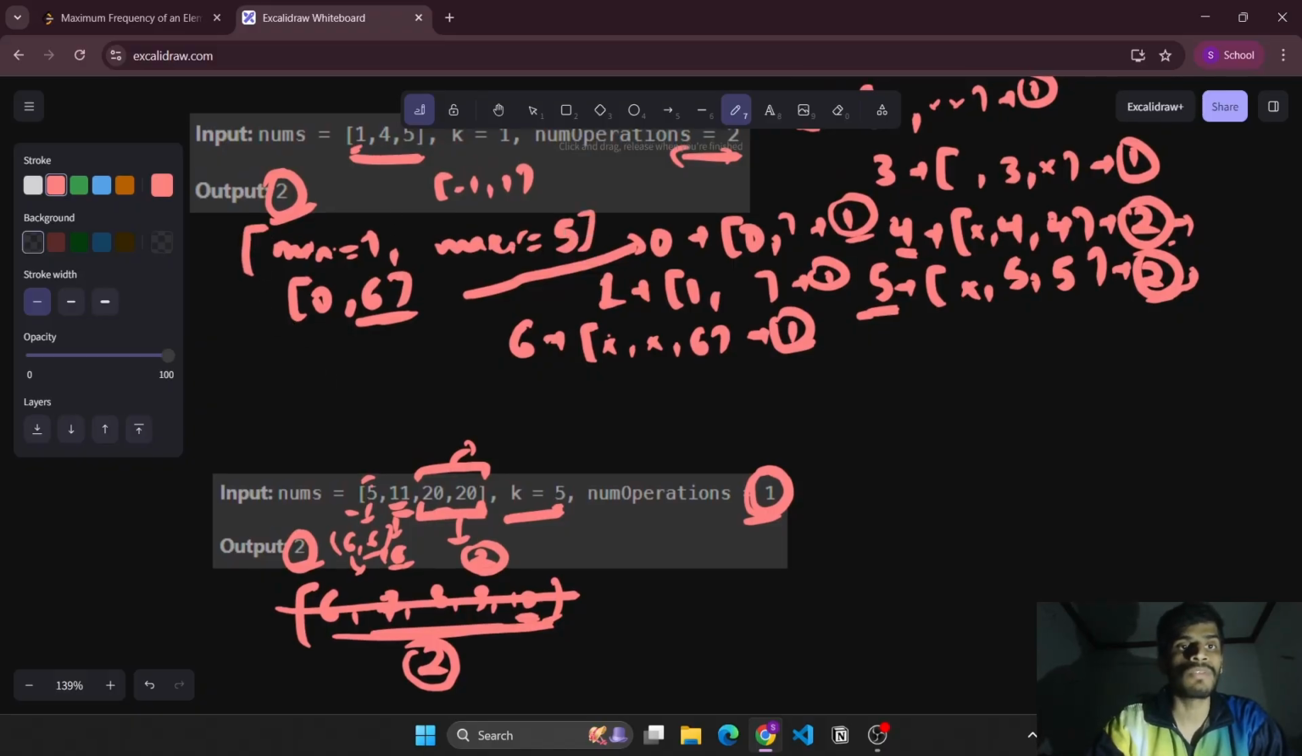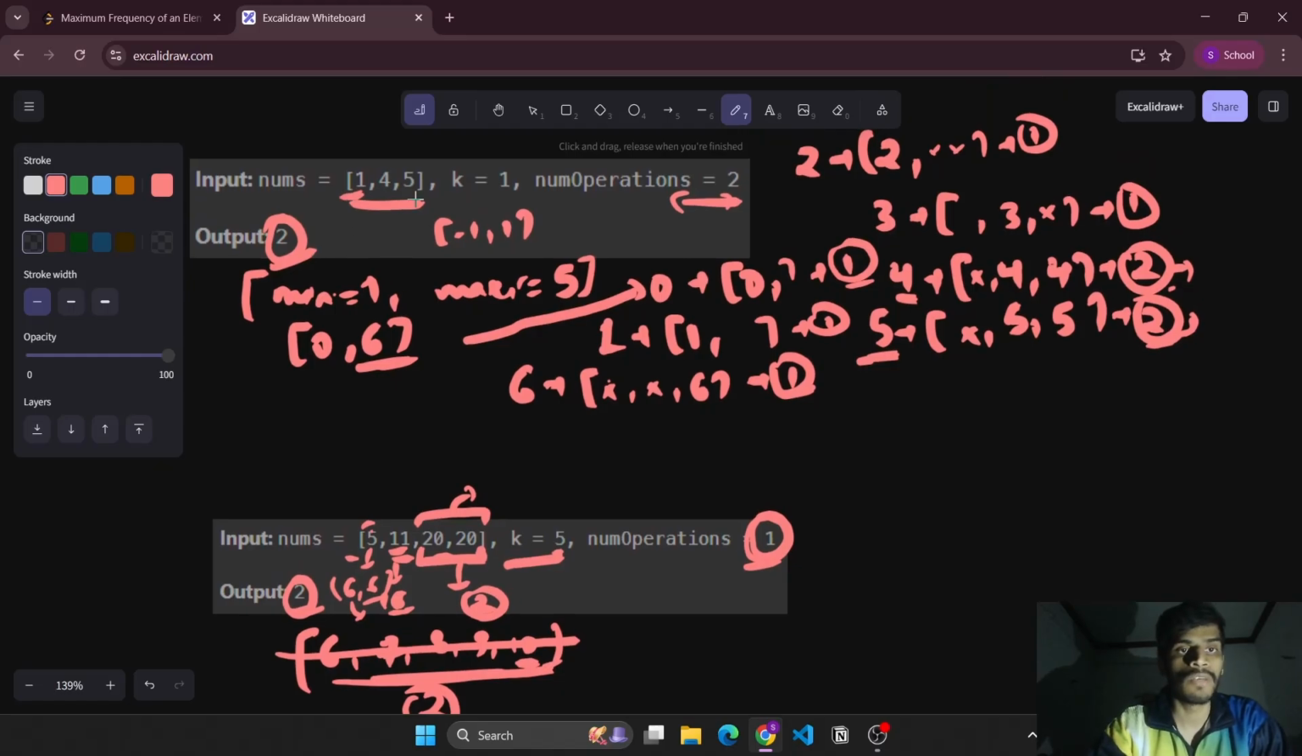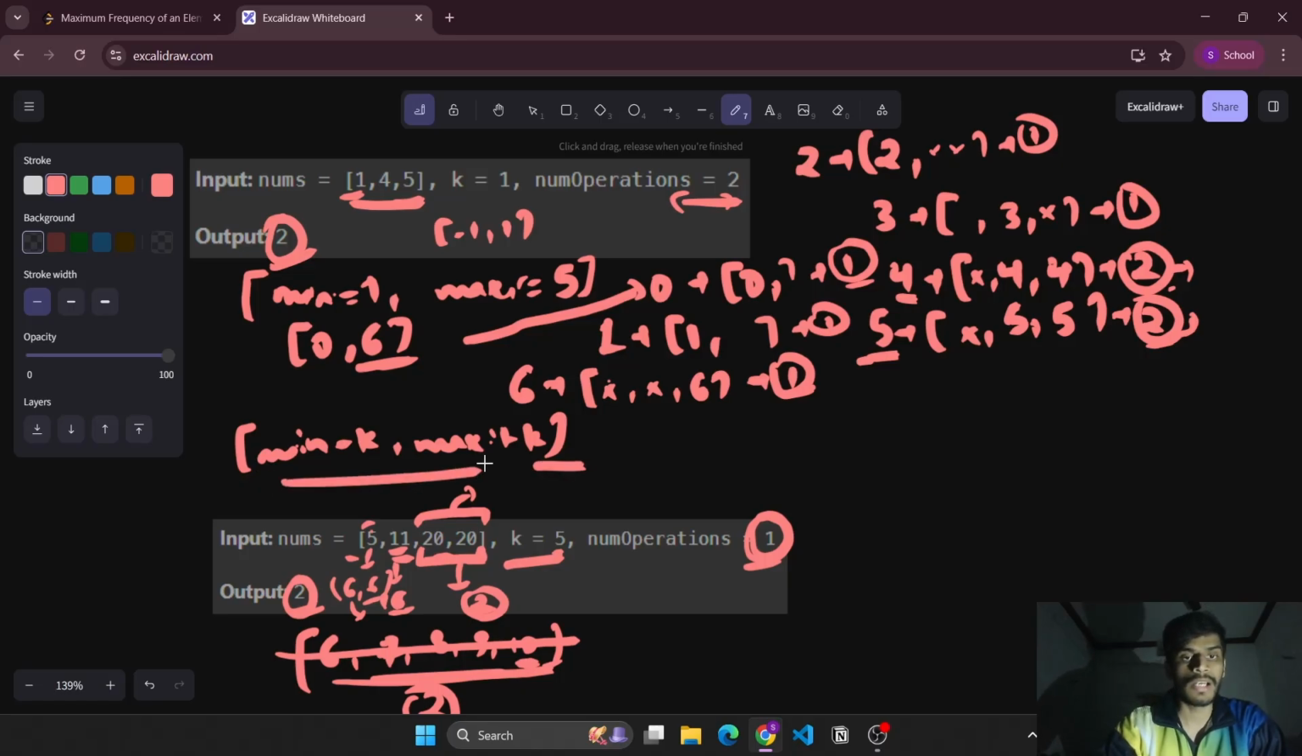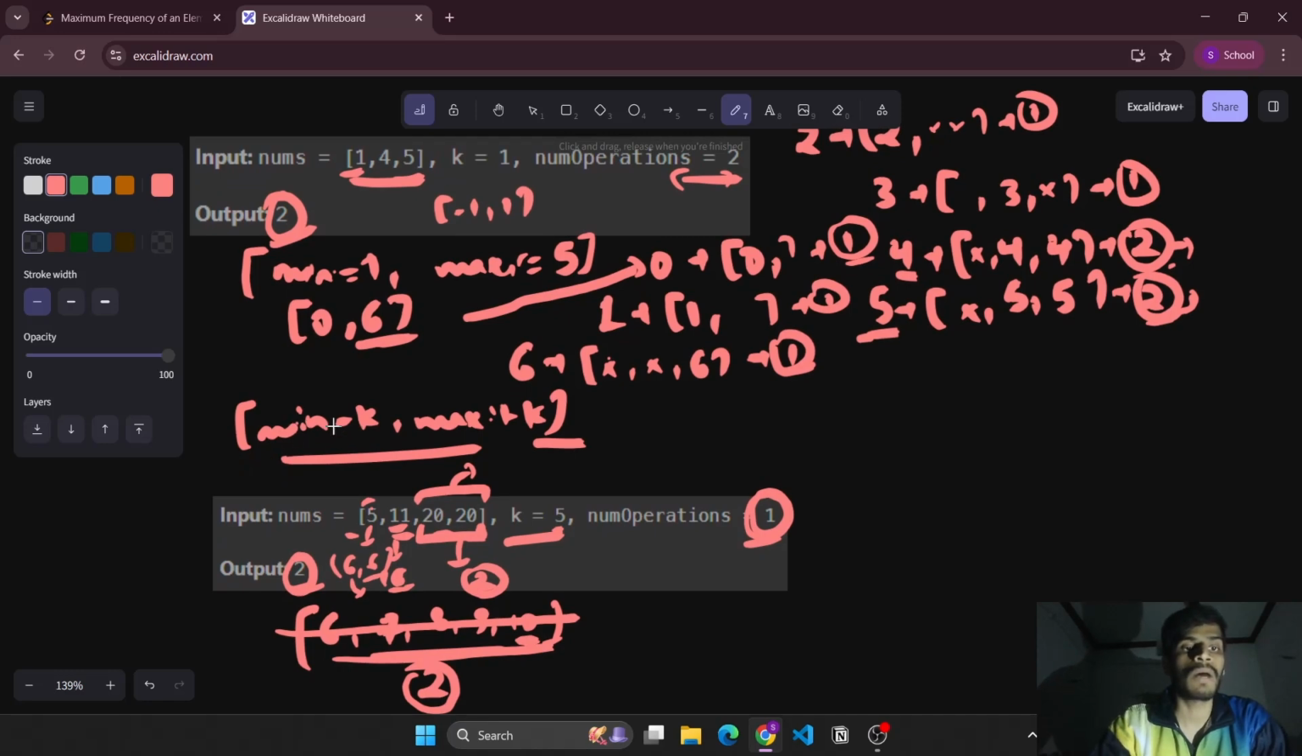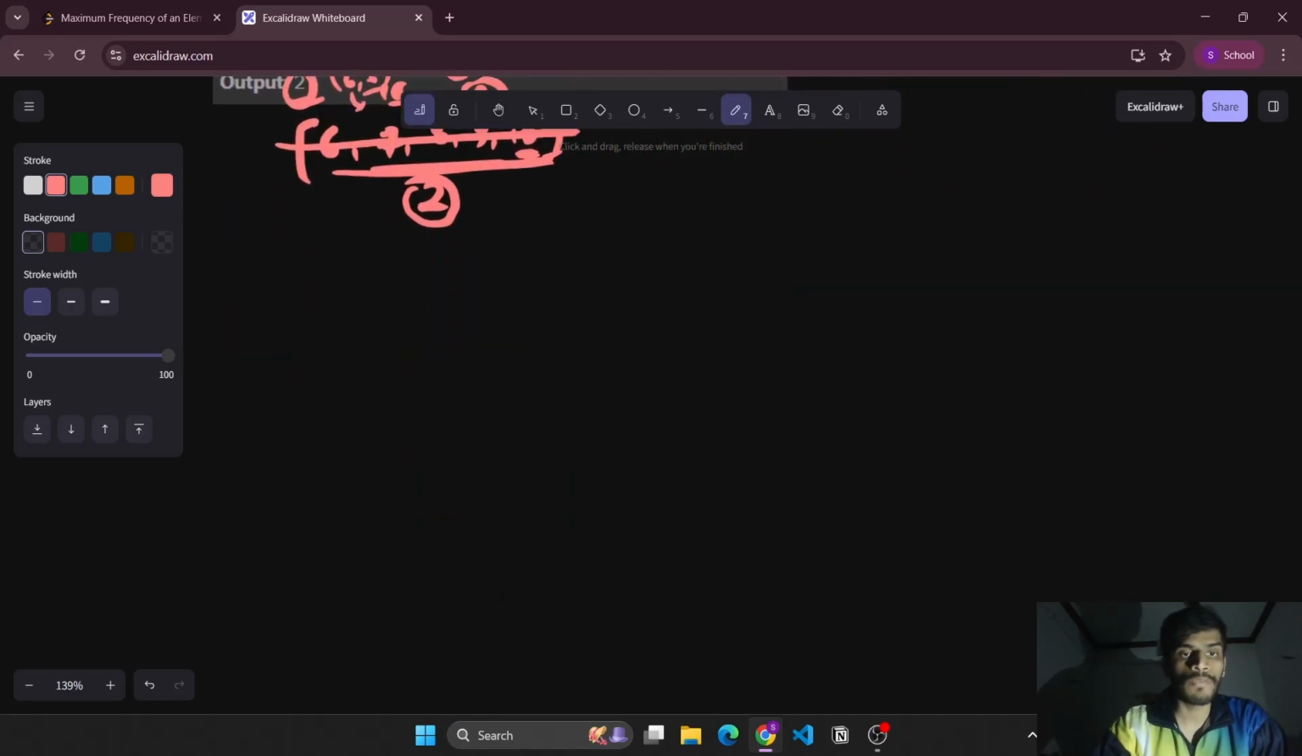We find out the minimum element in nums, we find out the maximum element, and then we see what possible ranges of elements we can make. So we can make elements from mini minus k till maxi plus k. These are the ranges of elements that we can make, right? Now to identify how many times a particular element can be made, suppose for a particular element x, we need to know how many times we can make this x.